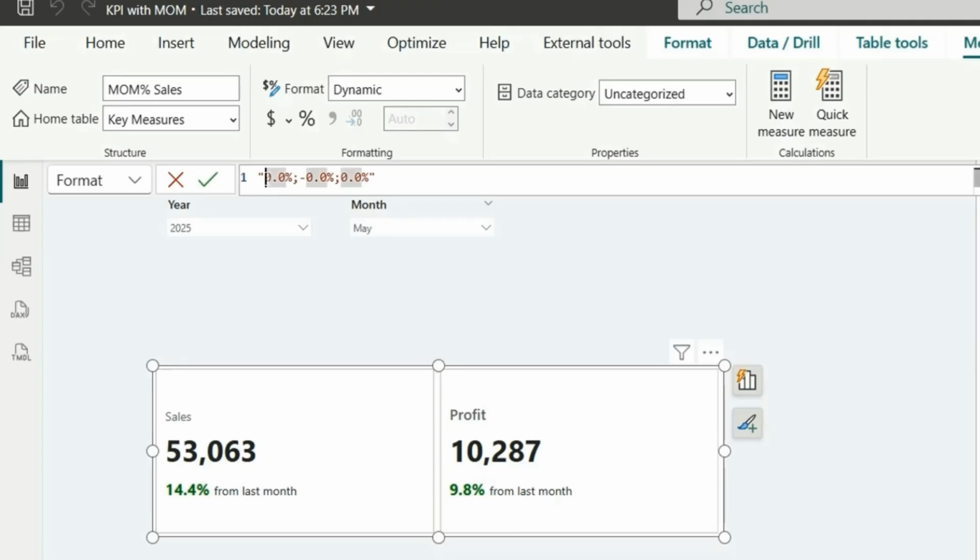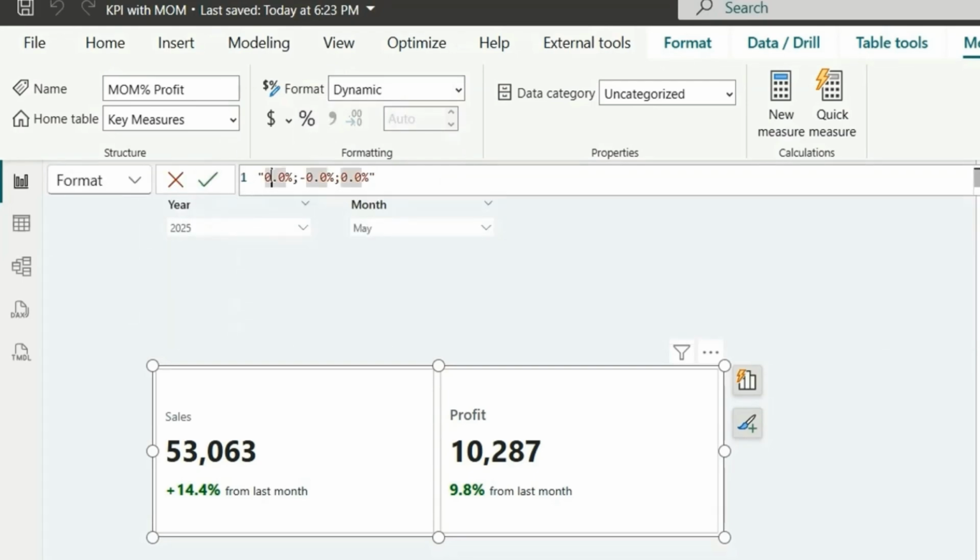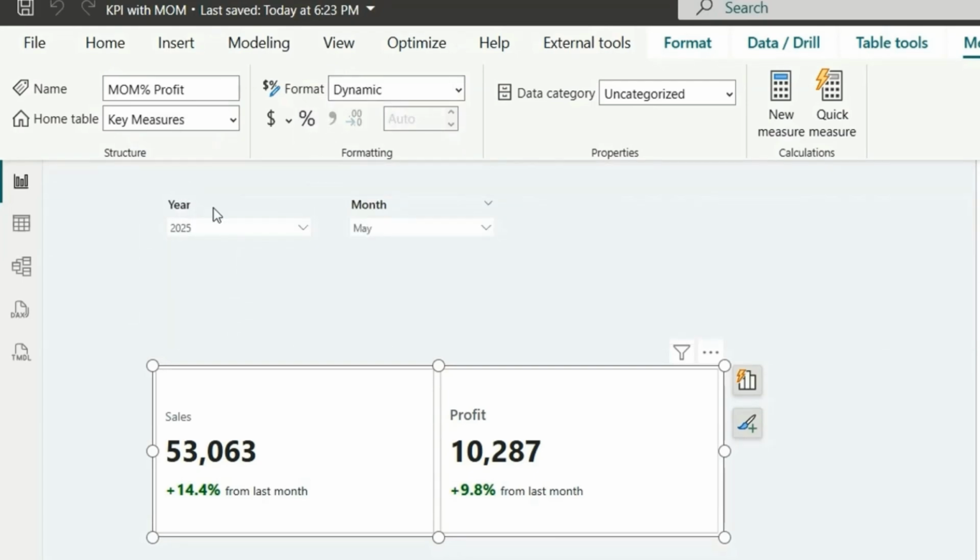So for the positive format, let's add plus here. And if I click on enter, you will see that the sales month over month percentage will change and it will make it plus 14.4 percentage. See, plus is added. Same thing I'm going to do for MoM percentage profit. Go to the dynamic format and add plus here. Click on enter. So this is done.